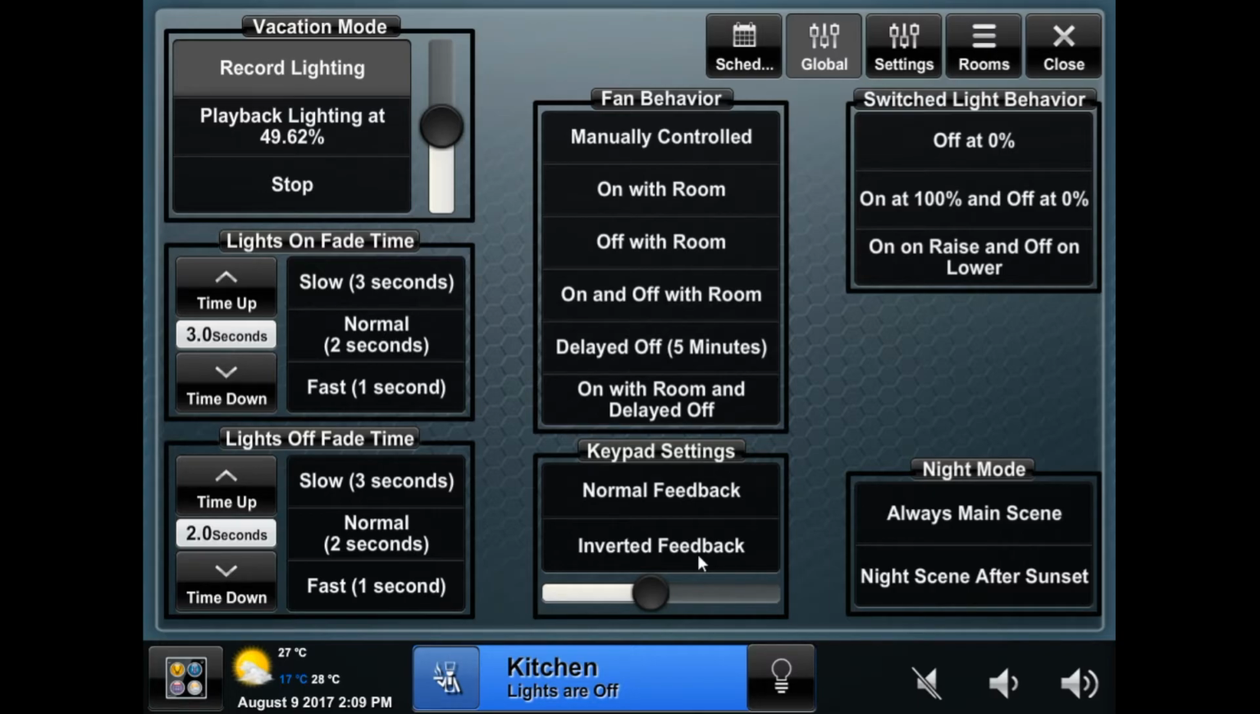The normal feedback option makes it so the keypad will have the LEDs indicate when the associated light or function is on. The inverted feedback does the exact opposite, as some people like to have the LEDs on when the associated light or function is off, so you can find it at the keypad in the dark.